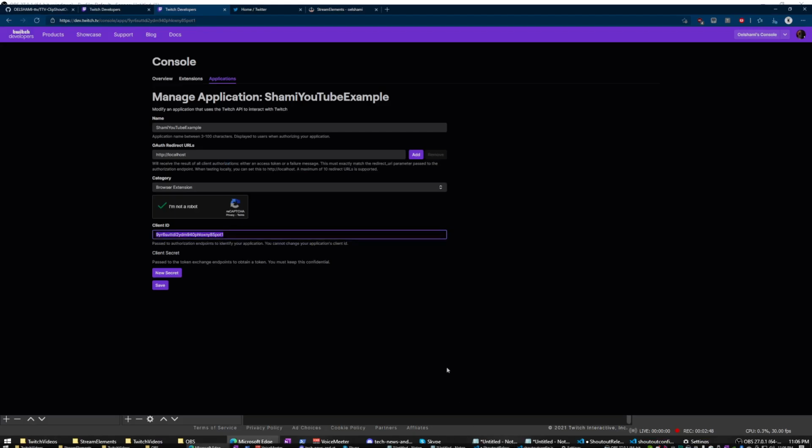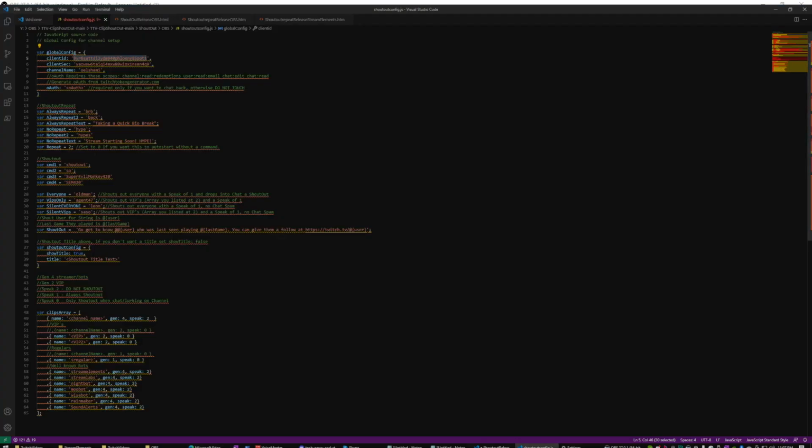That's fine. Then you're going to go back and you're going to go show new secret, and it's going to generate this, which is a password. So, don't share it, obviously. And if you ever hit generate a new secret again, you will just invalidate your old one, so you're going to have to replace it on anything that you've done. So try to do this once and then don't touch it. Go ahead, copy it, go back into Shoutout Config, and then on the client secret, line 6, go ahead, replace that in there. Then on line 7, you're going to want to go ahead, put your channel name in here.